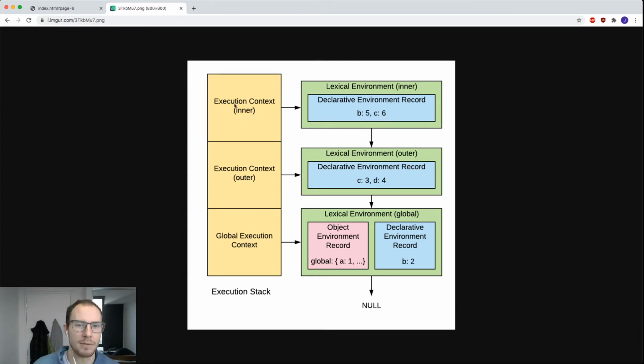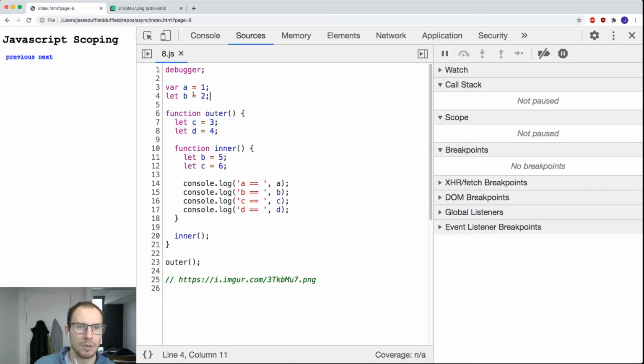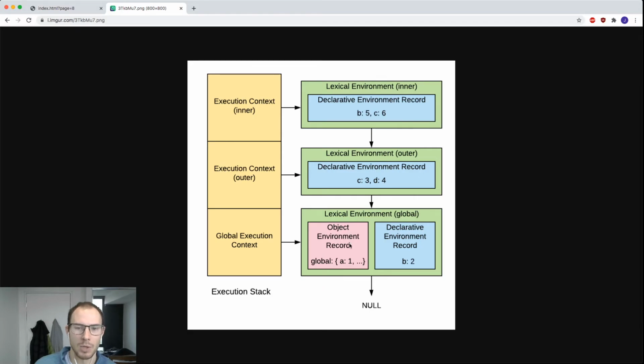So in the case of our inner function, we've got b is 5 and c is 6. So that's these two guys. In our outer function, we've got c is 3 and d is 4, which are these two guys. And then in our global lexical environment, this is kind of a weird edge case, but we've got a composite environment record consisting of two things: the declarative environment record, for which b is 2, and we have this other thing called the object environment record. So this is where things kind of get a bit weird.